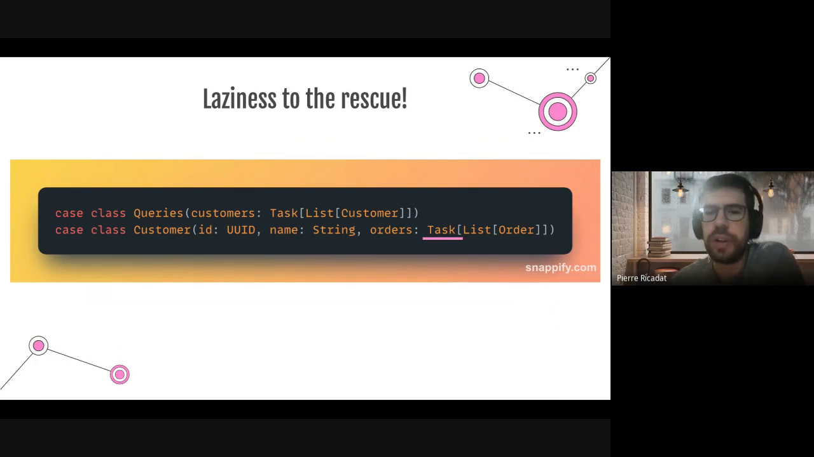So you can have a task or ZIO or function from unit to something, not just at the root level, but anywhere in your API, anywhere in your schema. You can use lazy fields if you don't want to request it right away.